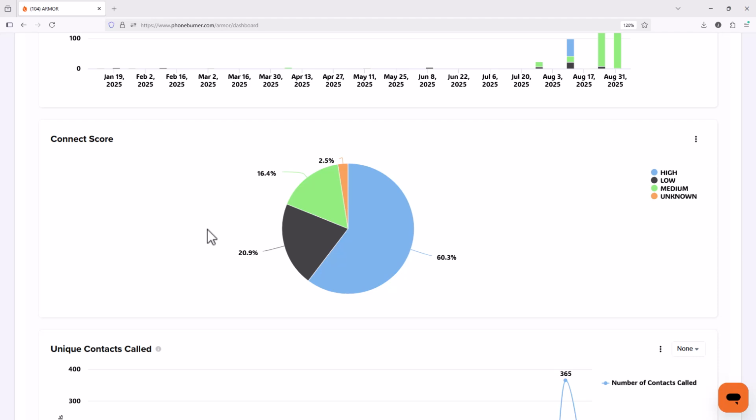60.3% of my calls have been made to high value or high quality phone numbers based off their proprietary Connect Score through PhoneBurner. And 20.9% of my calls were made to low quality Connect Score phone numbers.